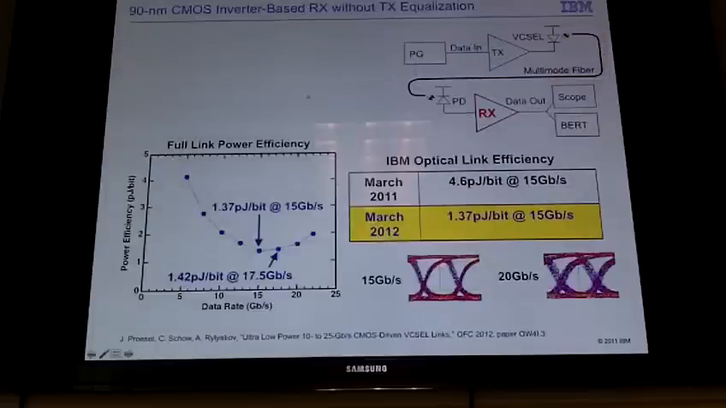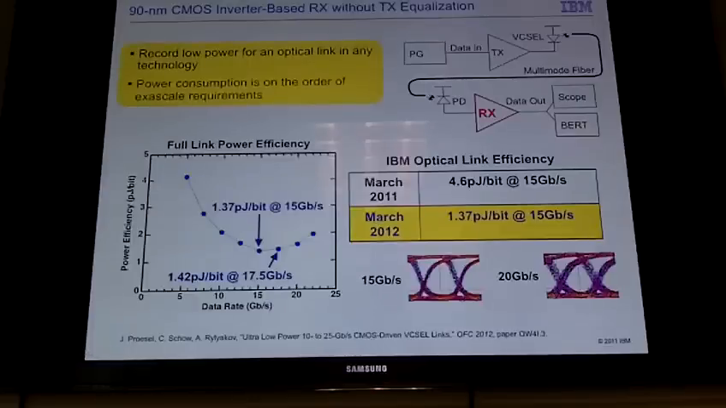We also had some more experimental variants on these sites. We have an experimental inverter-based receiver that we use instead of the previous receiver. And here are the eye diagrams at 15 and 20 gigabits per second. Here we achieved 1.37 picojoules per bit at 15 gigabits per second. Again, here's the power efficiency versus data rate, and you can see there's a minimum, 1.37 at 15, and still 1.42 at 17.5 gigabits per second. This is a record low power for any optical link in any technology, and certainly this is the power consumption of the order required for exascale.